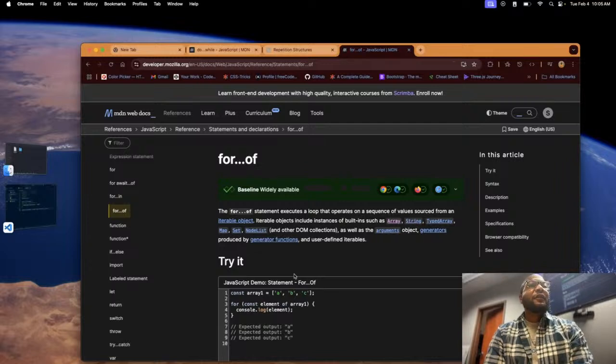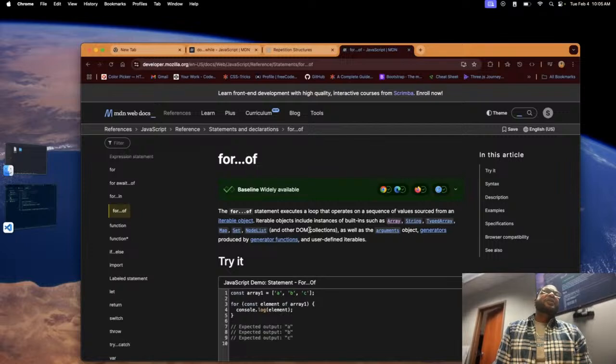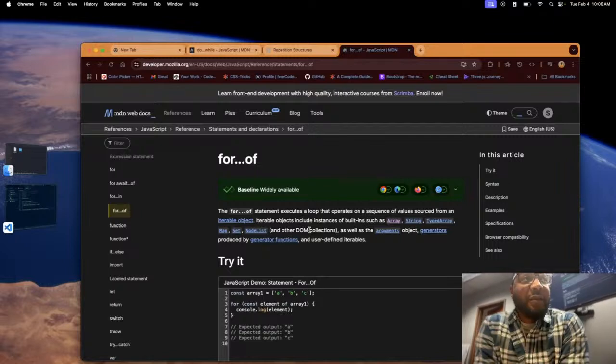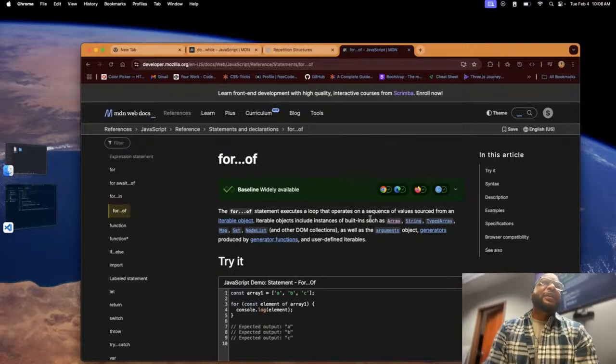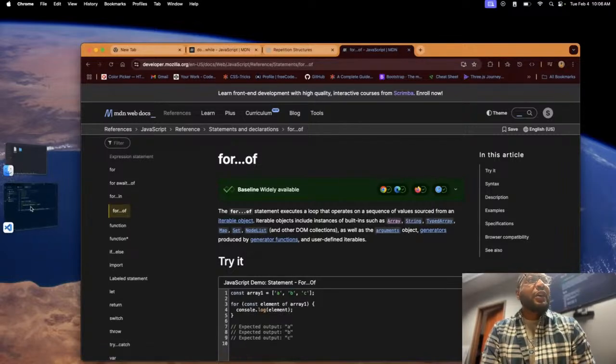We want to look at the for of loop. So the for of loop, as you can see here in MDN, executes a loop that operates on a sequence of values sourced from an iterable object. And this is the important thing: an iterable object includes instances of built-ins such as arrays, strings, type array, map, set, or node list. And we haven't looked at map, sets, or node list or type array, but we have looked at strings.